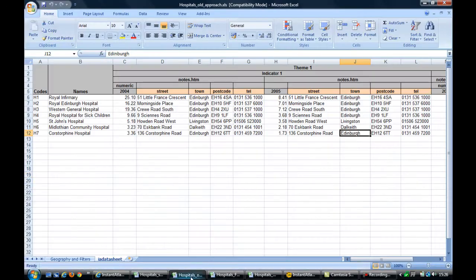Prior to InstantAtlas Desktop 6.7.1, the only way to achieve this was to set up associate columns containing these addresses and telephone numbers. However, so that they show no matter which indicator or time period is selected, it was necessary to replicate the same associate columns for each indicator, or if you have multiple time periods, even for each date in your IA datasheet, as you can see here in this example.